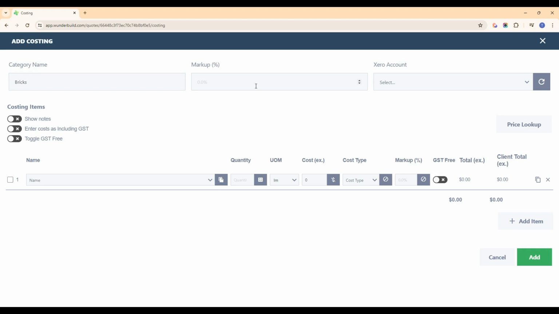Markup we can leave blank, because what we'll do at the end is add a global markup, which I'll show you how to do once we get to that. We can also leave this account box blank because we're importing our invoices, or bills I should say, directly from Xero, and we've already got a default expense account that's been allocated, so we don't need to assign an individual account to this cost category.